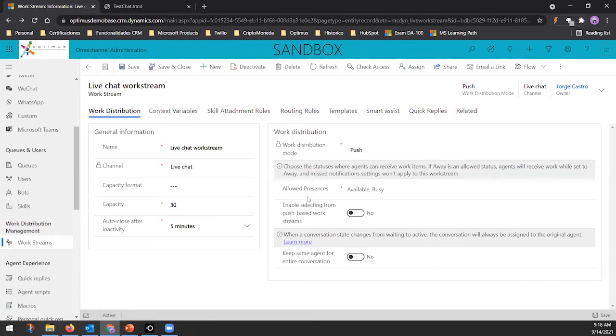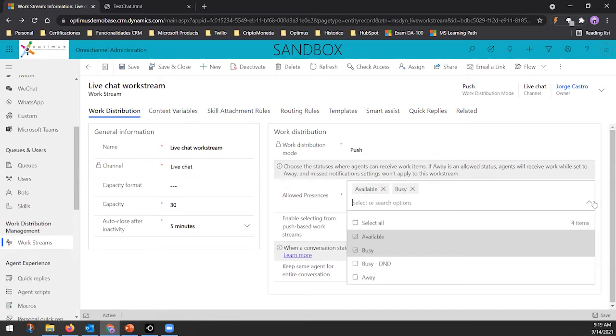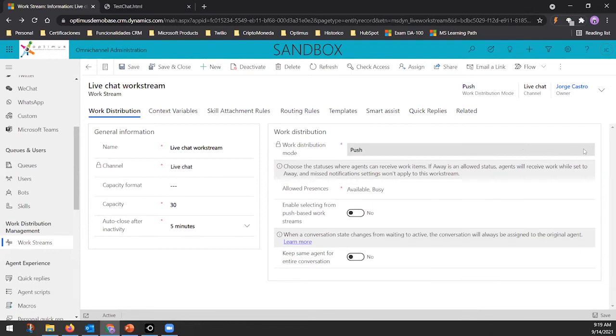You could define the presences that you are going to use, the allowed presences. For example, you could configure available, on hold, or some other presences that you could define. Probably I could see here busy, do not disturb, away. So by default, I always select available or busy, which are the states that should be on a customer service desk.